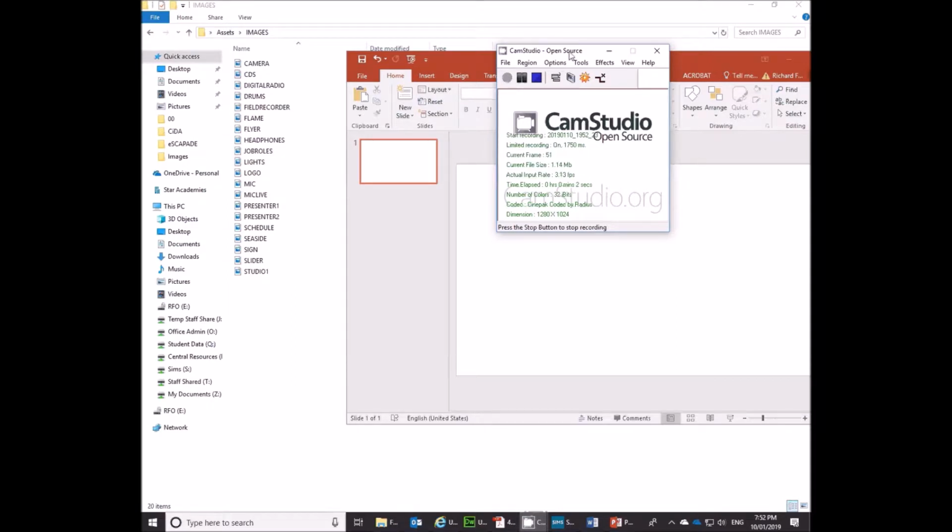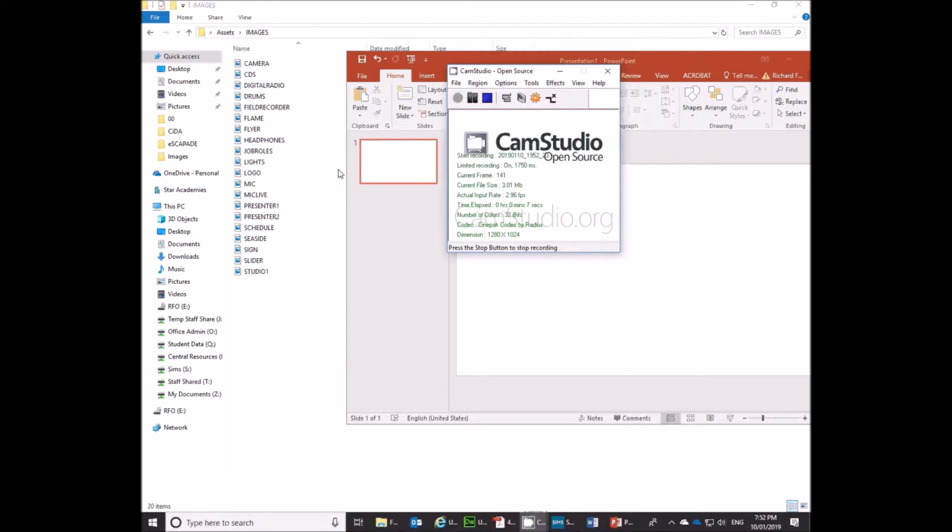Okay, so sorry about that little switch over there. Now we're on to part 2. We're going to have a look at how you resize an image.